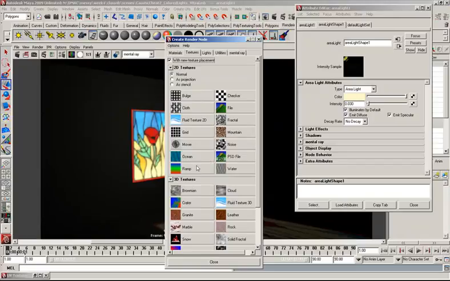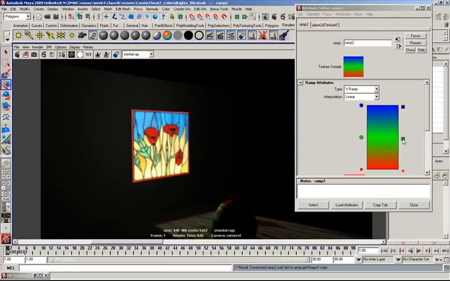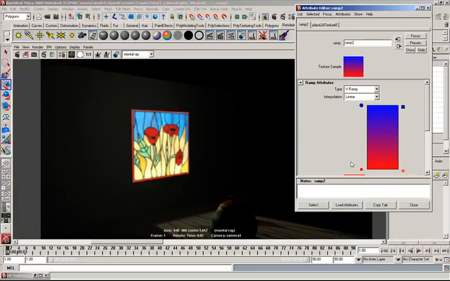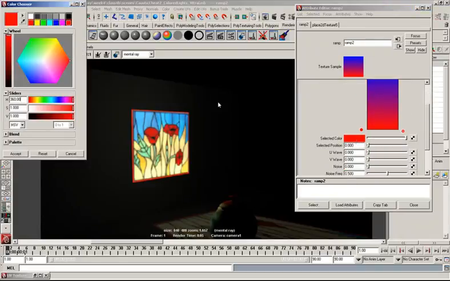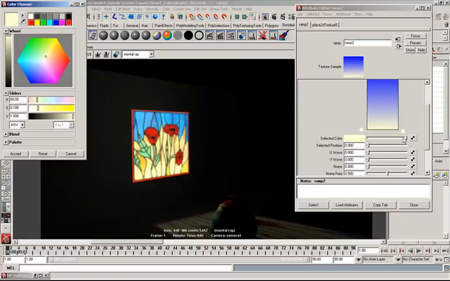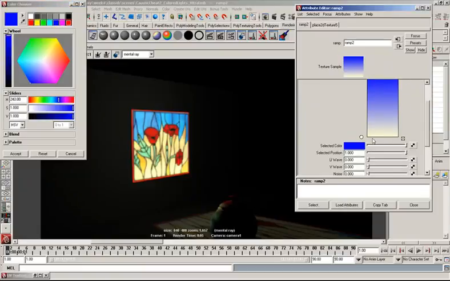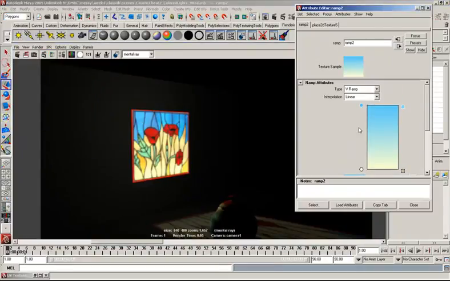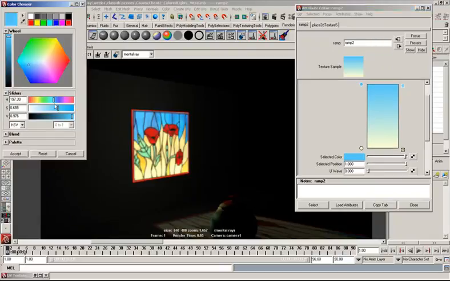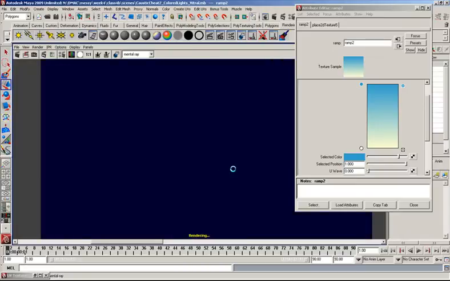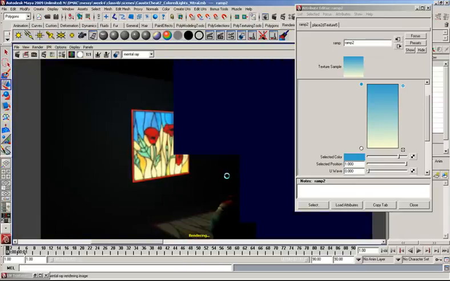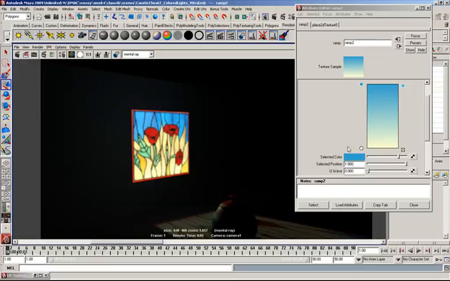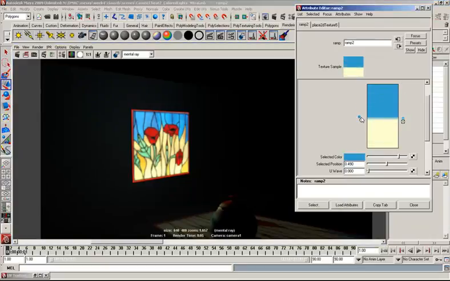And guess what I can map here? I can map myself a ramp, and that ramp can have the color of the base be that color, and the color of the top be that color. Huh, isn't that cool? I'm gonna darken it up a little bit. Voila. I'm gonna make this really sharp.